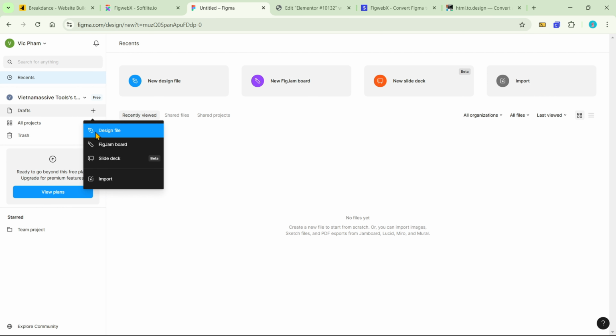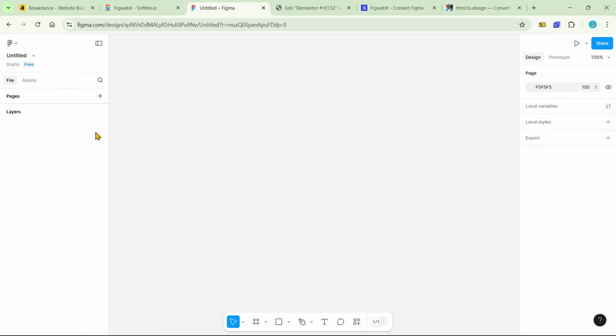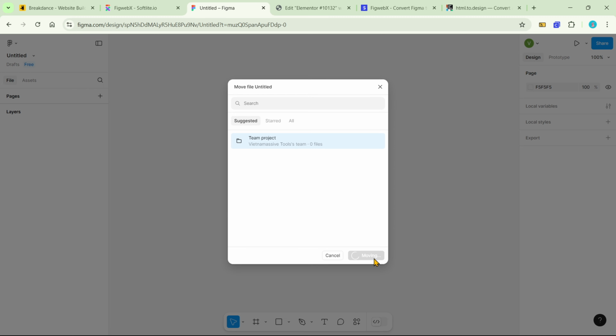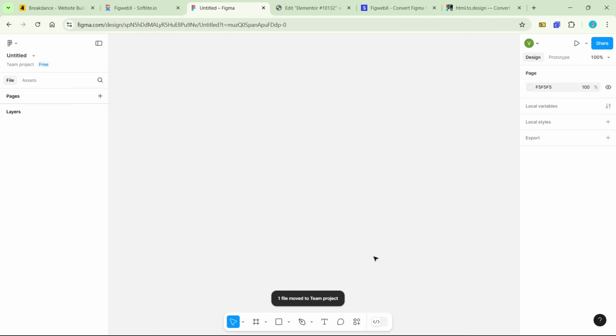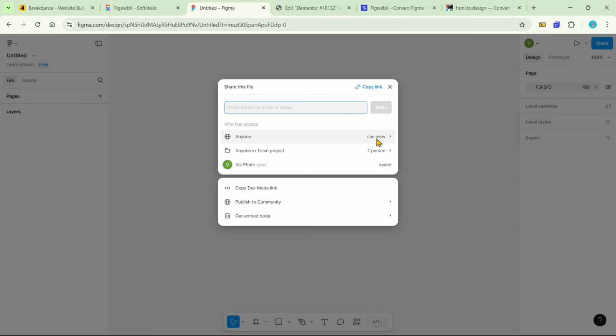I'll create a new design file in Figma. Currently, I am using a free version, and this file is in draft mode. You need to publish this file by moving it into a team project. You can get more information via our documentation. After that, click on the Share button to adjust the access authority. Switch the View option to the Editable option.